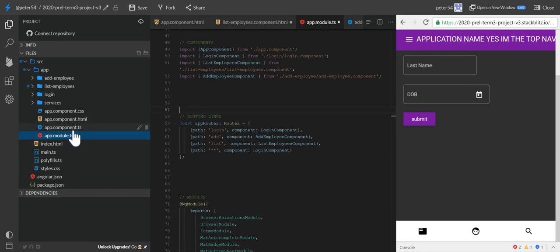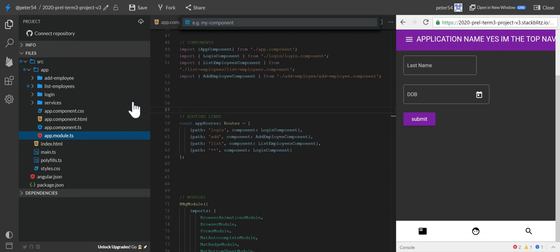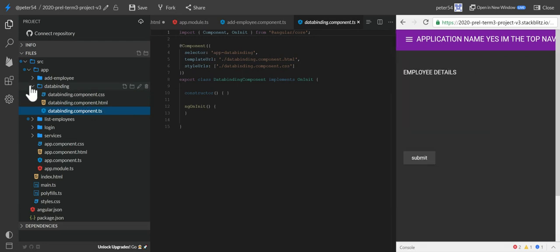So what I'm going to do is create a component and put in the links and everything into it. I'm going to go to the app folder, right click, go to app generator, create a component, give it a name called data binding, enter. And here we have a folder, which is a component, which has 3 files: HTML, CSS, and TS. If I open up the TypeScript file, here in the export class is the name of our component, data binding component. Here in our selector is called app-data binding.